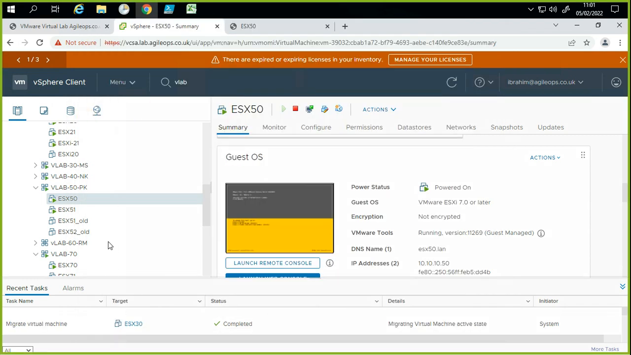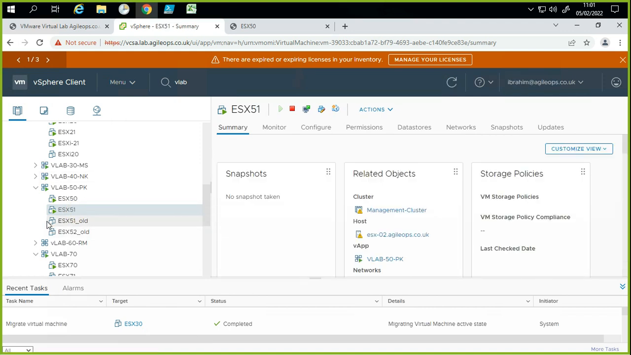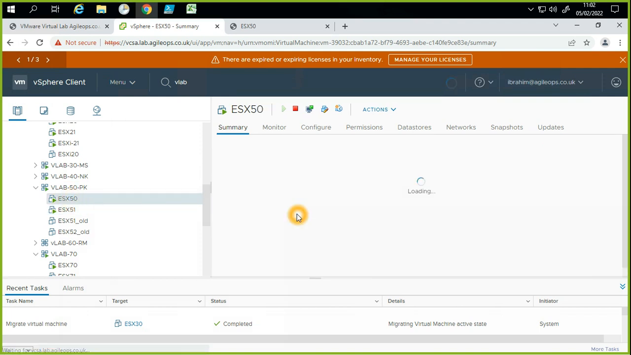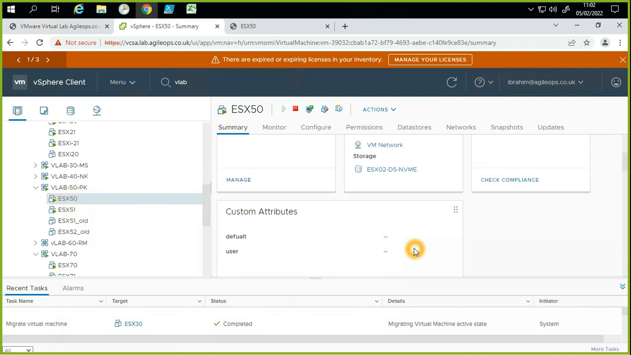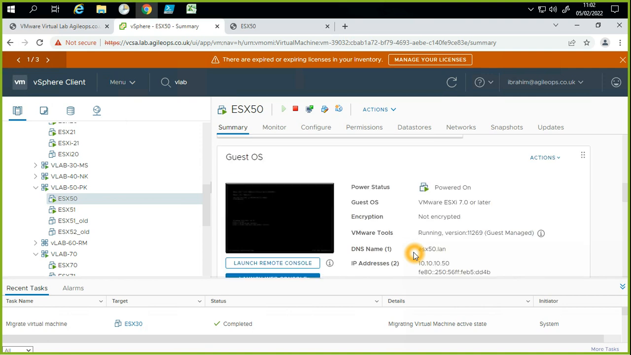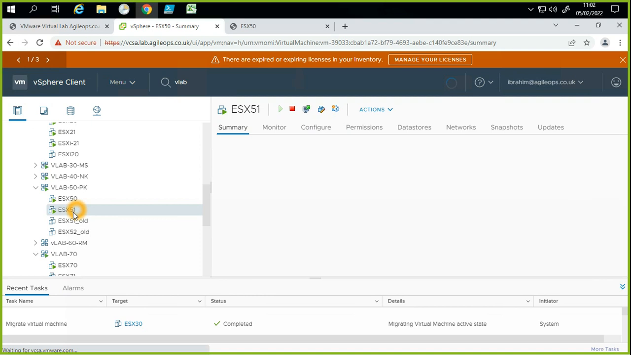Okay, so we are going to select. When you log in, you will be able to see your VLab 50, or VLab 40 or 30, whichever it is from your side. For the first one we already assigned the IP, and you have seen how we have done it. If you go down you can see the IP is assigned. Now we will be working on 51.